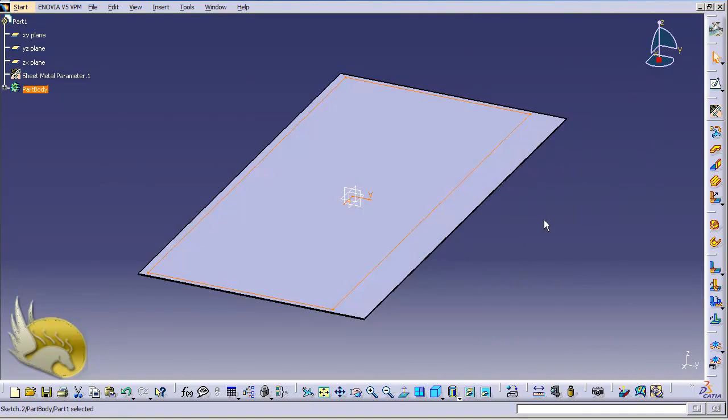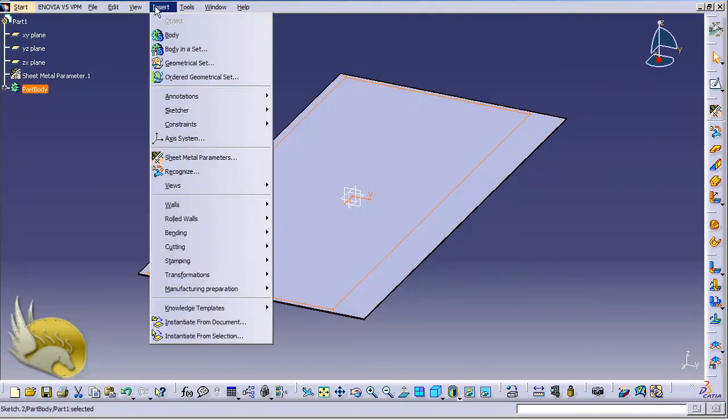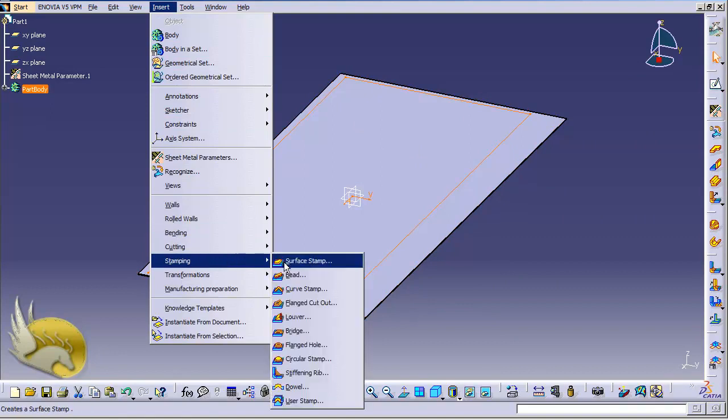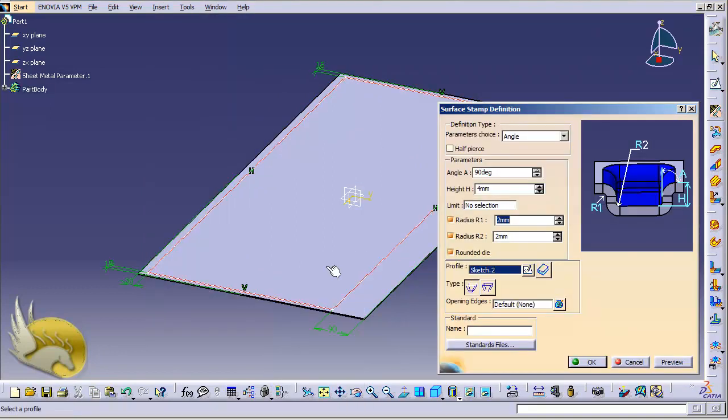The second thing that I want to do is to have a stamp here. So I go to Insert, go to Stamping, and the simplest one is the surface stamp that I want to have. I can change the parameters, and you can see a preview of the parameters in the right pane. I want to have parameters choice of angle. The angle A is going to be for 30 degree.